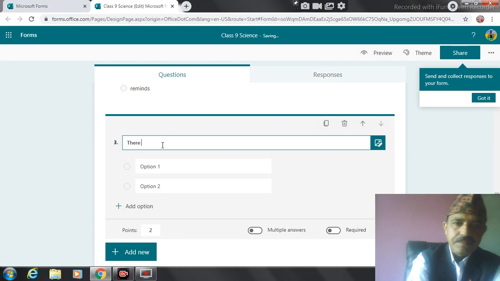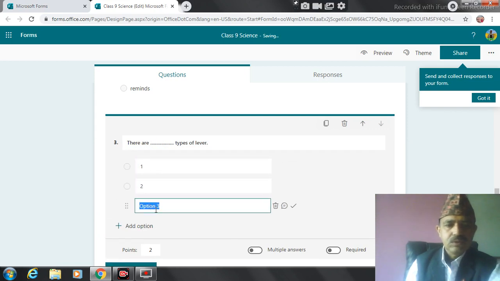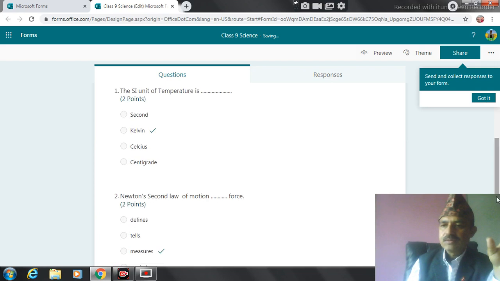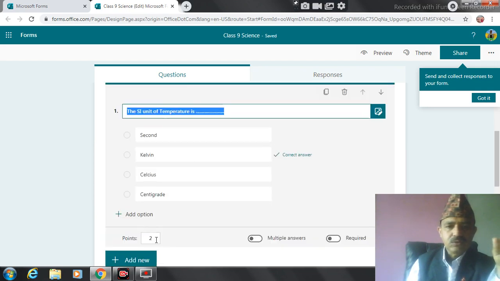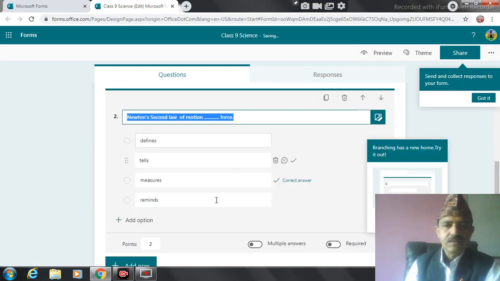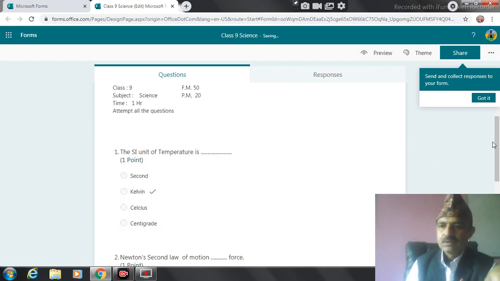There are dash types of lever. So here you can write 1, here 2, 4, add option 3. Okay, automatically the point comes. So here I have done 2 marks. It is for class 9, which means I have to make only 1 mark, 1 point. So you can modify anytime, right? So here also 1 point, 1 point. Again you can go down to question number 3.